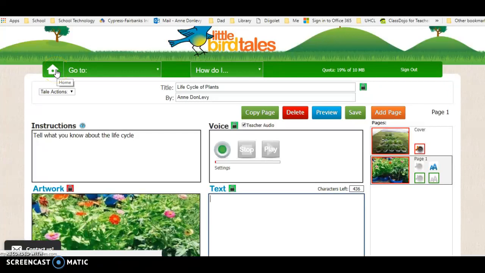I hope that you find this easy to use. Students, I think, will have fun creating the pictures as well as the authenticness of using their own voices when they are recording will make this Little Bird Tales something that the students will find fun and engaging to use.